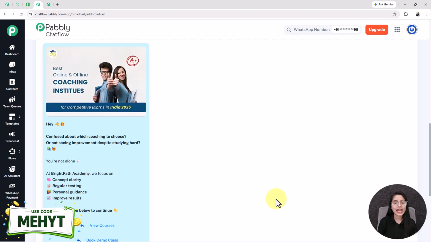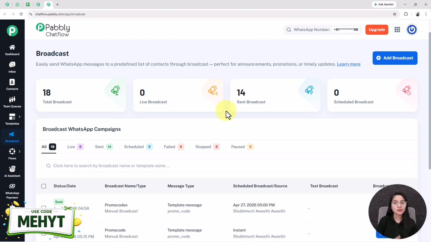Now let's understand what broadcast really is. So broadcast is not a group message. It's not like adding people into a group chat where messages get ignored. Instead, each user receives your message directly in their personal WhatsApp inbox, as if you had sent it individually. That's why open rates are high and that's why responses are better.